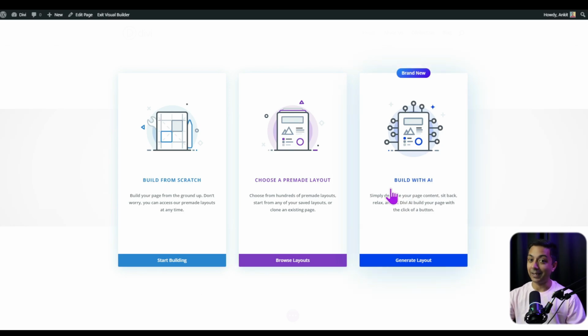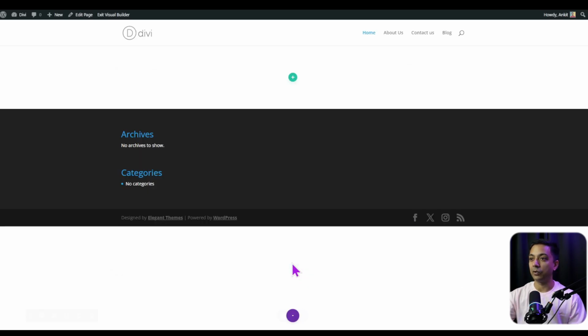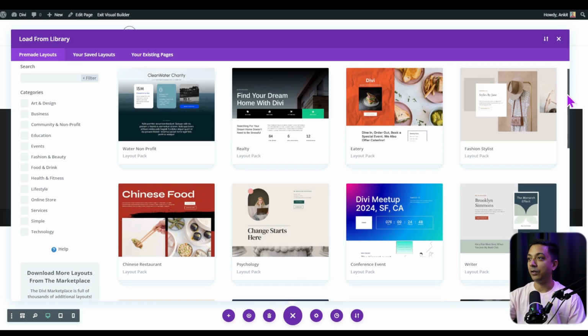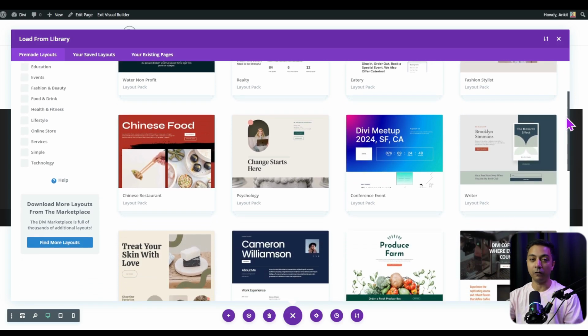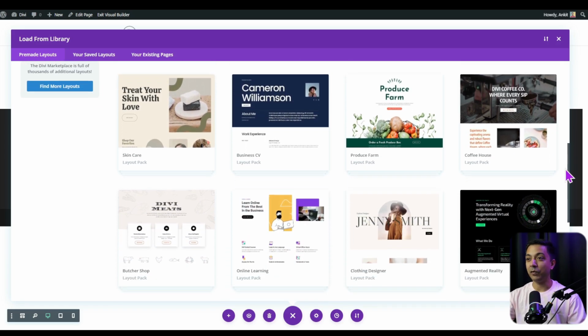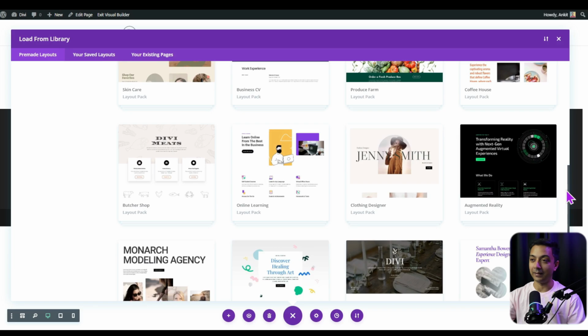We will cover that in the later part of this video, but right now let's go with choosing a pre-made layout. So for that, we click on browse layouts, and this is the template library from Divi. And here you will find templates for any kind of website. So no matter what kind of website you are trying to build, chances are you will be able to find a template for that in this library.